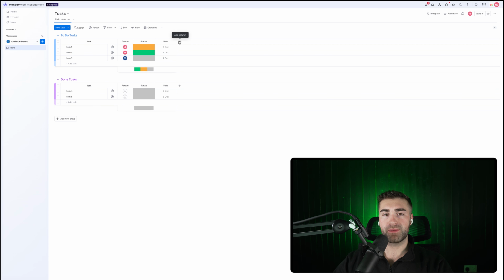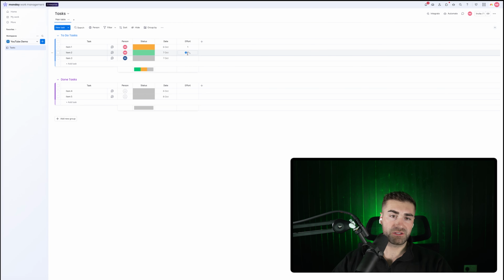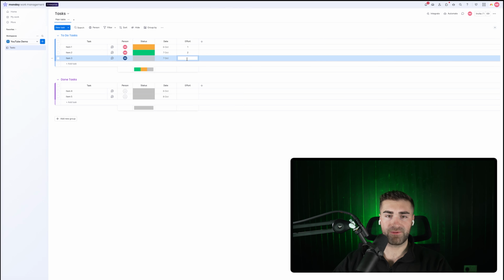What I would then recommend doing is adding a numbers column, and I would call this effort. This numbers column is where we are going to enter the amount of effort associated with a particular task. As an example, we have item number 1, and Nick is assigned to this. I could go ahead and enter a value of 1, and then I could say this is a value of 2, and then for Sakil's task, it's actually a value of 5.